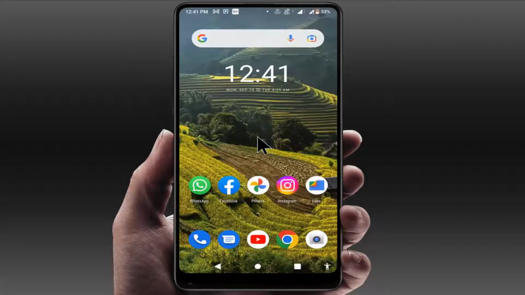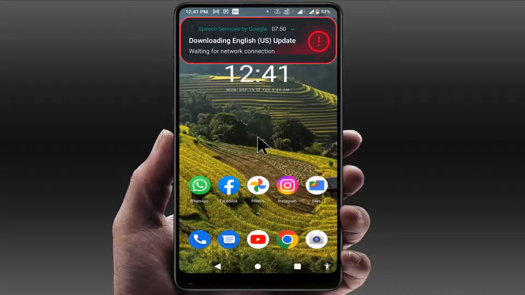Today I'm back with one of the most interesting videos. In this video tutorial, I'm going to show you how to fix the Speech Services by Google download notification on your Android device. As you can see on my screen, I'm also facing the same notification. The notification was not clearing, not disabling. So how to fix this issue? In this video we will learn this.